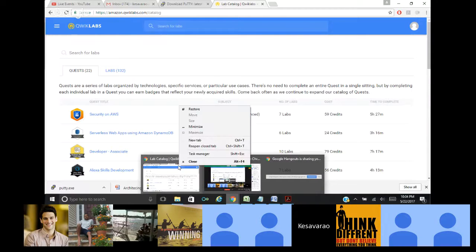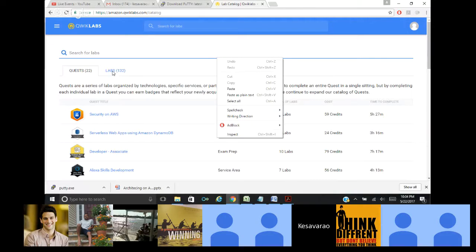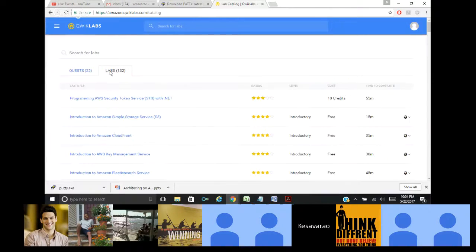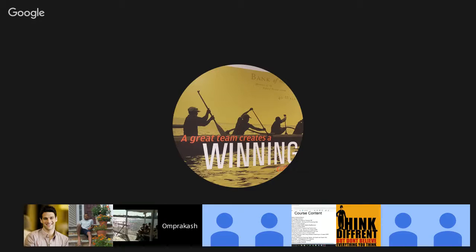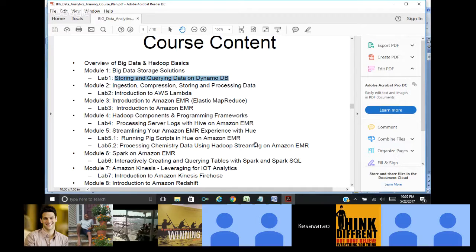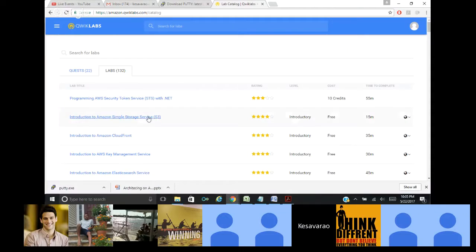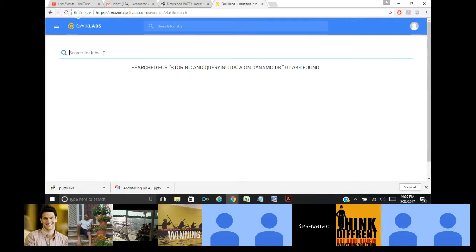So, the lab catalog. Here, go to labs and search for storing and querying. I don't think you will have exactly the same, but let me try first, because they keep changing these versions of labs. It may not be exactly the same right now. Yeah, I don't find that. Okay, fine. It says DynamoDB simply. Let's see.